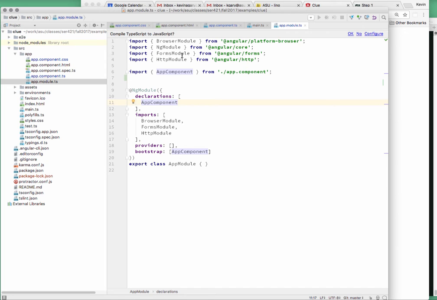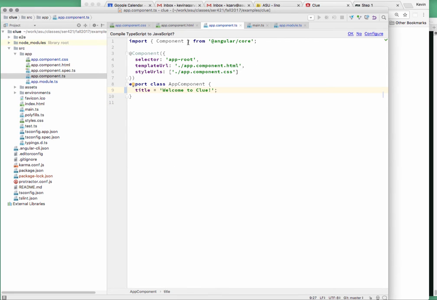Browser module, the NG module, NG for Angular, the forms module, the HTTP module, which we're going to use because we're going to build something completely with forms and eventually with Ajax calls in it. And then I created my app component, so I'm importing the app component from my app component file. Notice there's no .ts here, but effectively that's telling the module declaration to include the TypeScript file for the app.